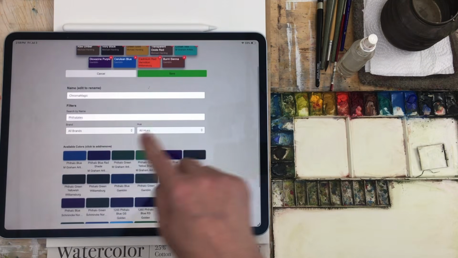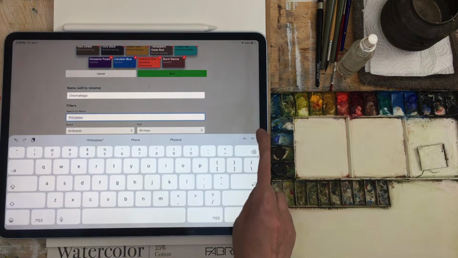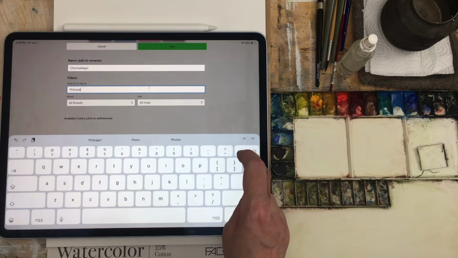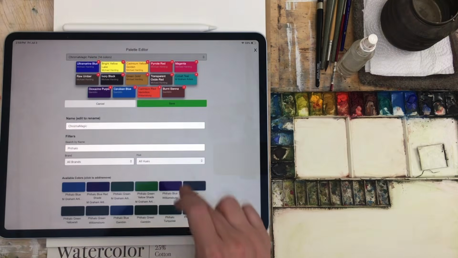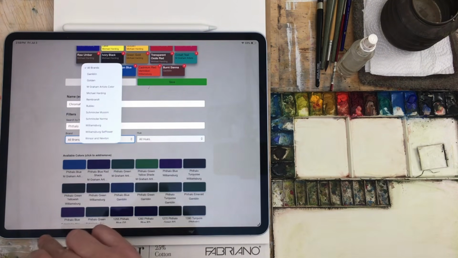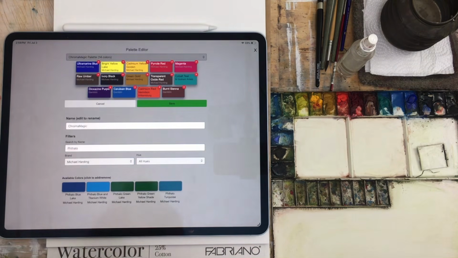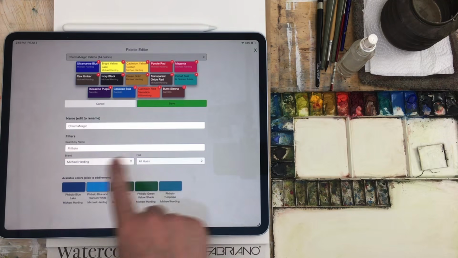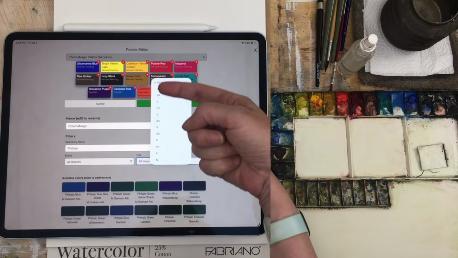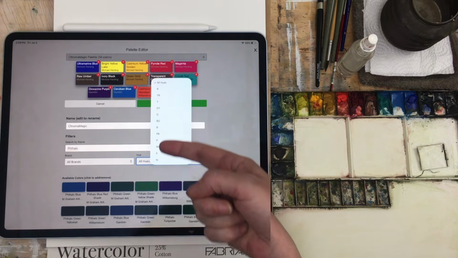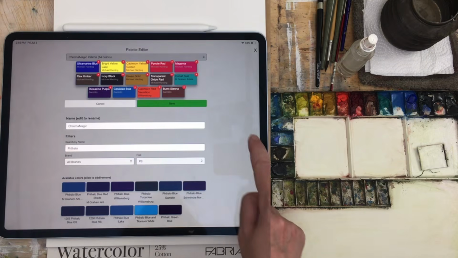And then if we want to reduce it further, why does that say phthalates? Okay. Thank you. Makes that work. Okay. And then you can reduce it by brand if you want. Let's do a Michael Harding. There we go. So these are all the Michael Harding paints with phthalo in the name. And then we can select one, or another thing we can do is we can select by hue. So we've got red, yellow, green, yellow, etc. Let's go down to purple, blue.